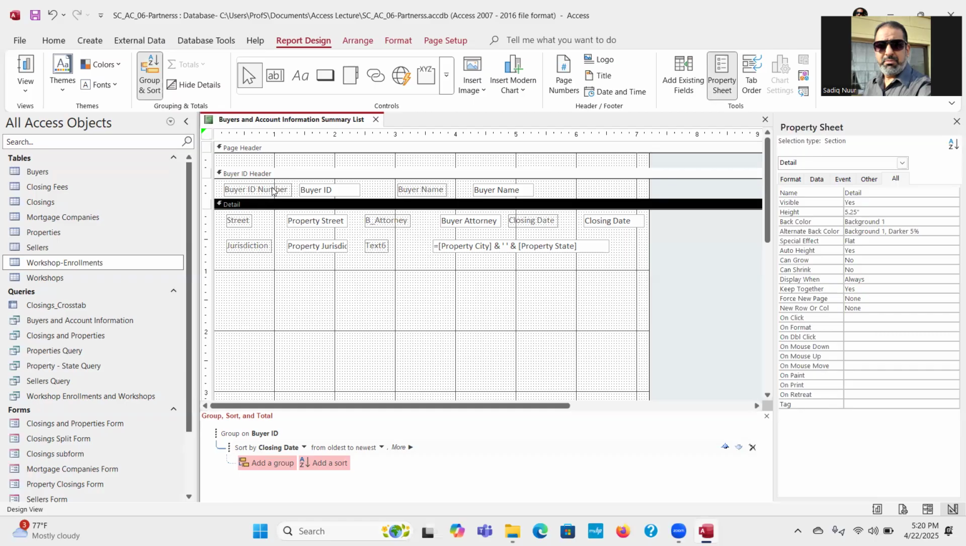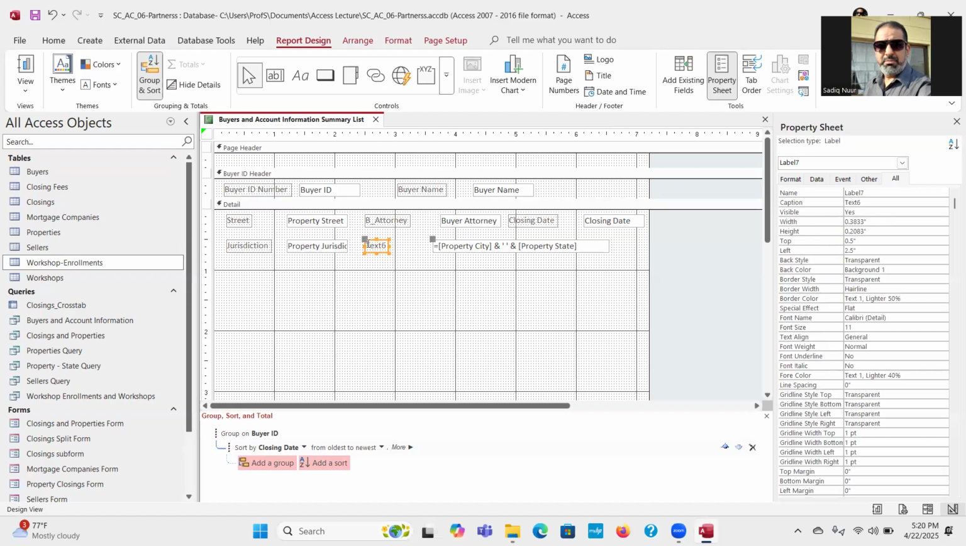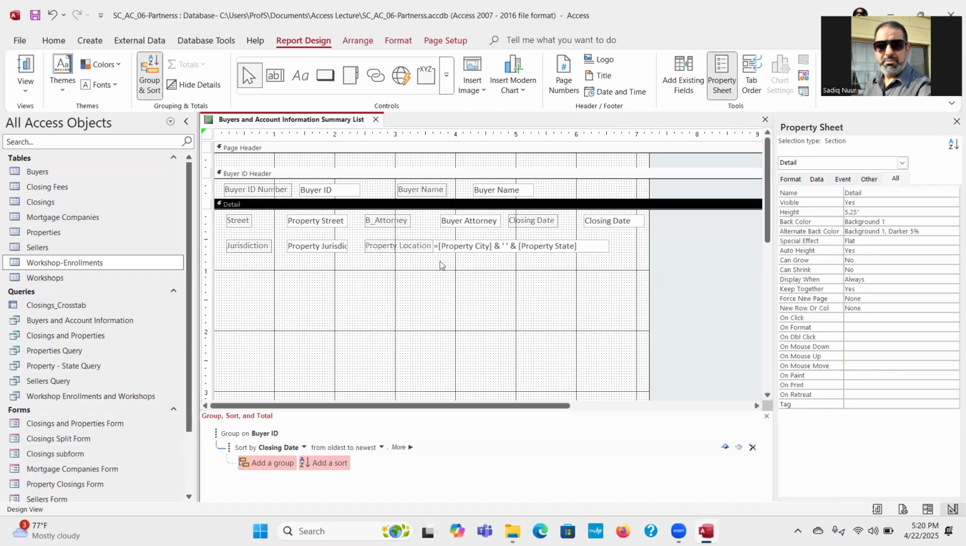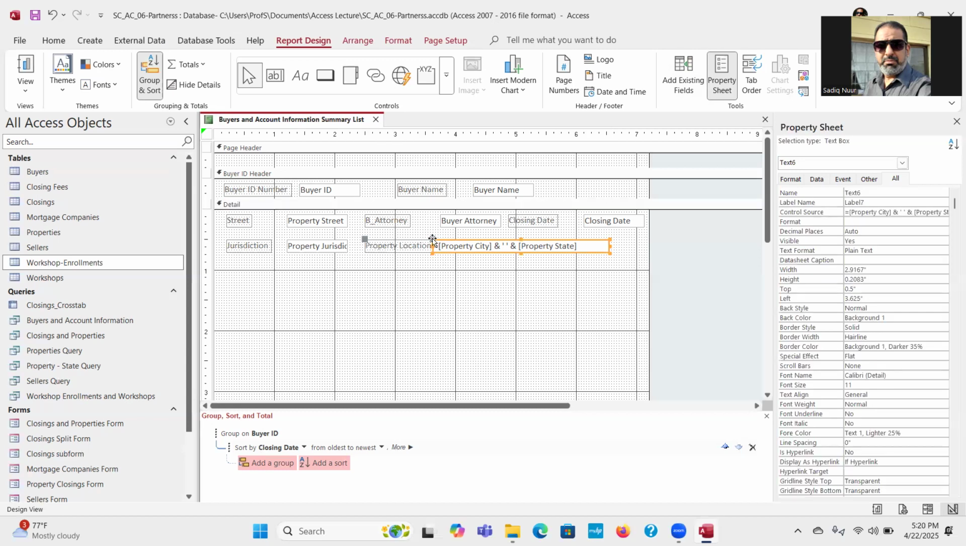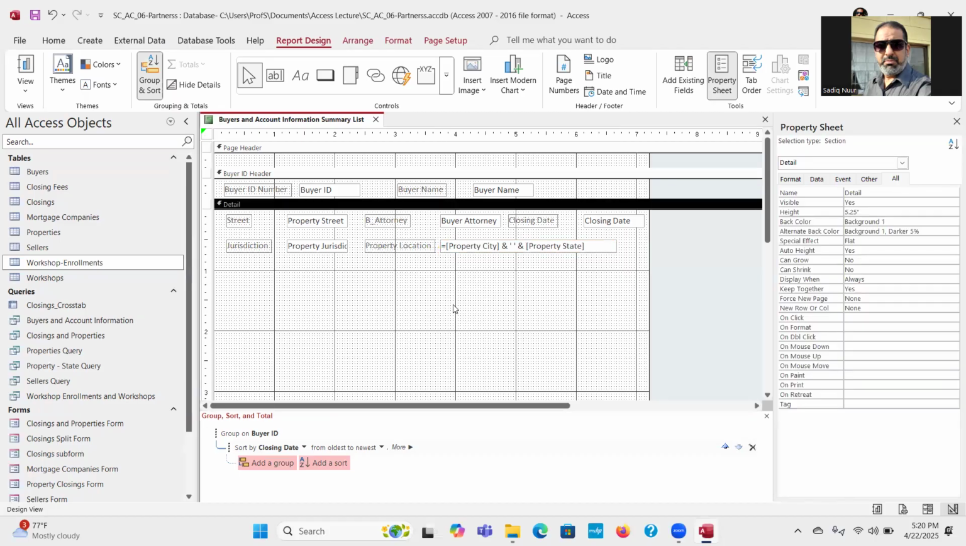And then we need to change the label for the new text box. So you can double click it. And then we're gonna say property location. If you think that it's too much close to each other, then hold the square, the gray, to move only the text box. Perfect. Now we have to save.